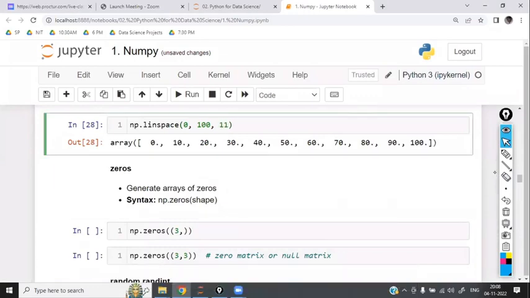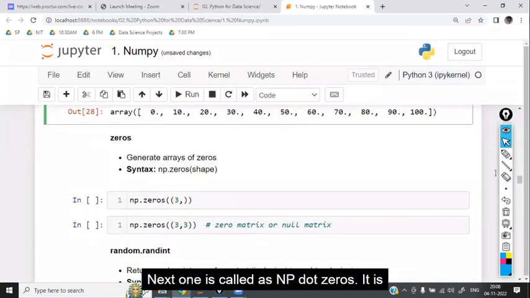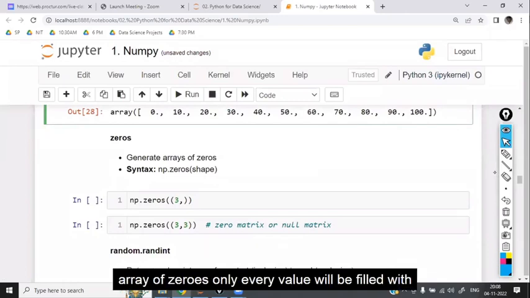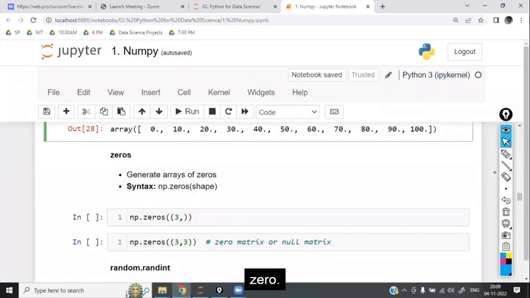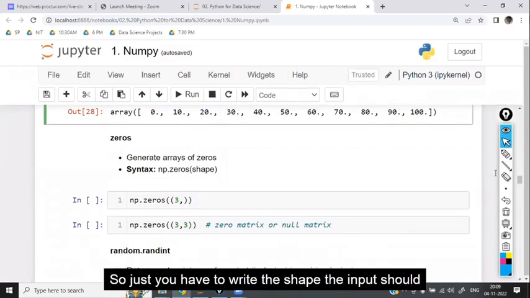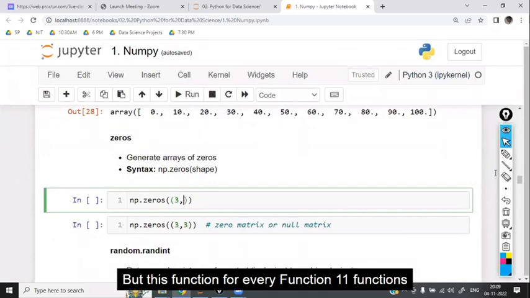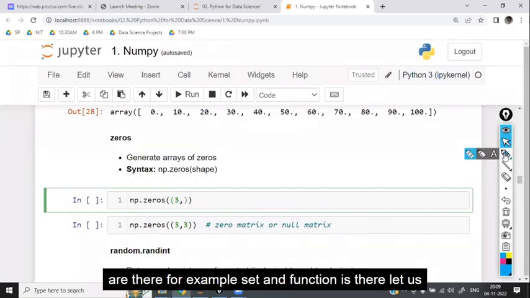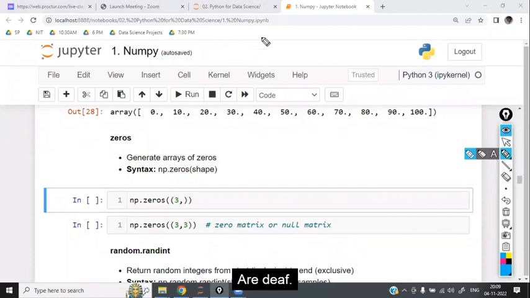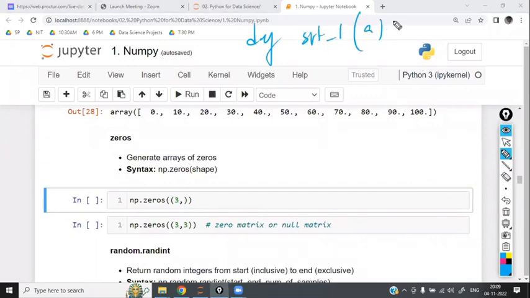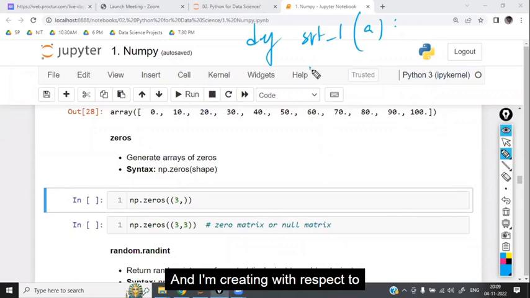Next one is called np.zeros. It is going to generate zeros, a complete array of zeros only. Every value will be filled with 0. So you just have to write the shape. The input should be given as the shape. For every function, there are inputs. For example, let us take a certain function like this. def srk1, and a, and I'm creating it to return a plus hello.